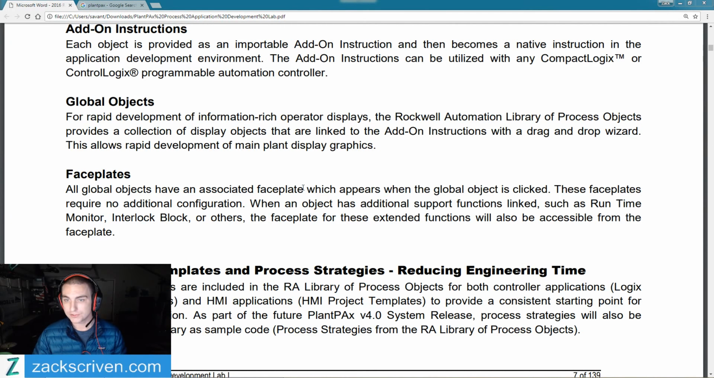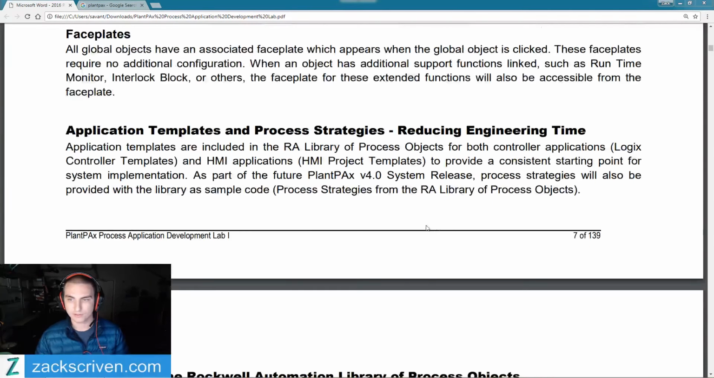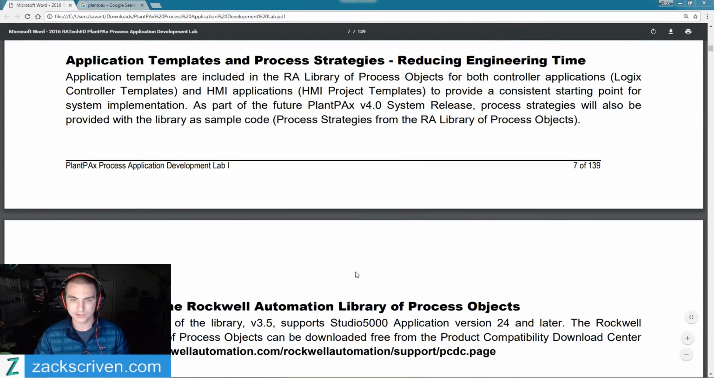All the objects have an associated faceplate, which appears when the global object is clicked, and these faceplates require no additional configuration, and that's really the beauty of it. So it talks about reducing engineering time.